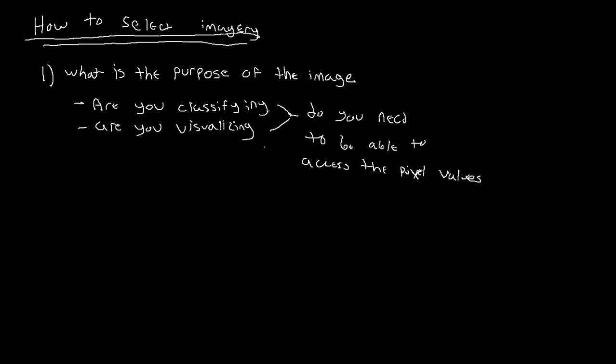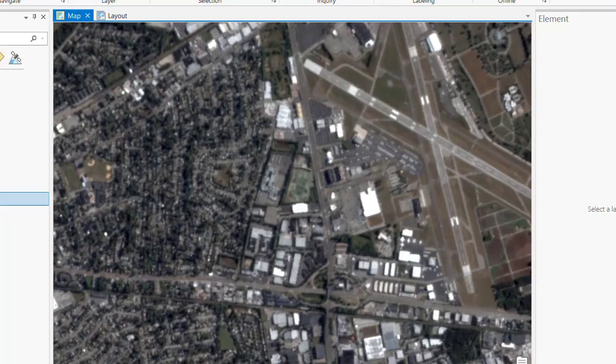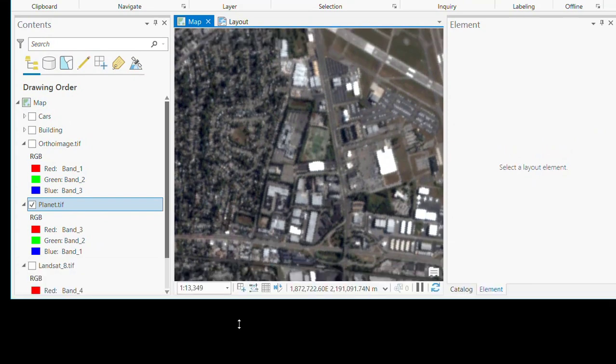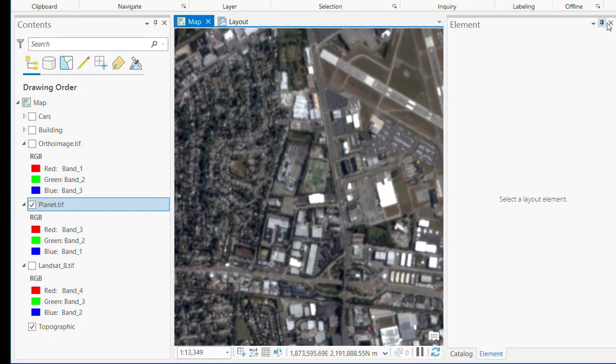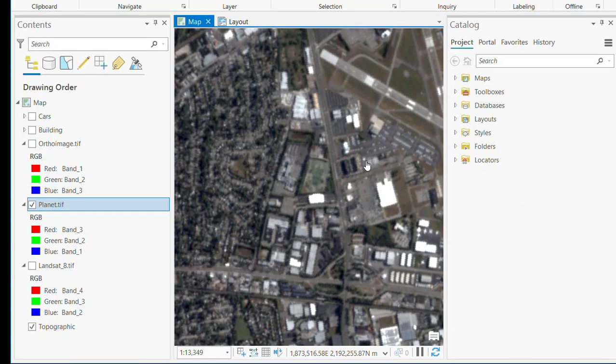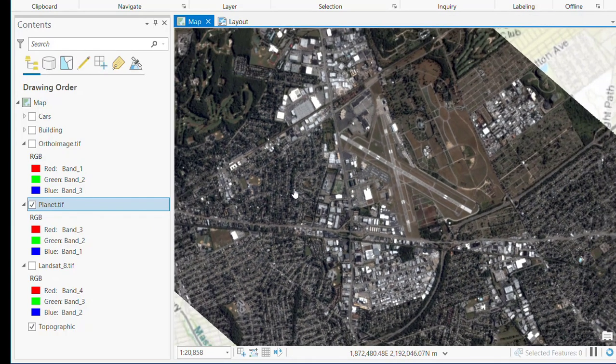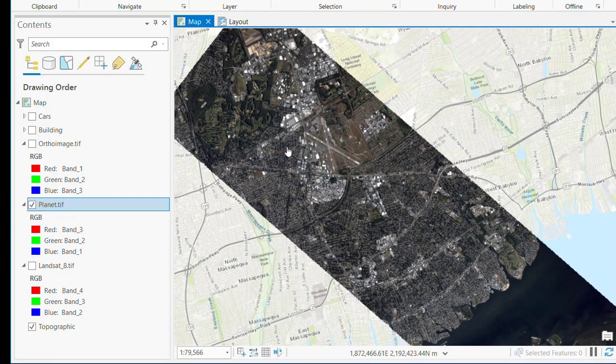Okay, so I'm going to hop back over to ArcGIS Pro here for a second. And I want to slide the screen over slightly so that we can see the contents pane and the map pane. So you're going to see here what looks to be part of an activity 2. You can ignore that for a second. But what I want to talk about is this idea of what I mean when I say, are we using it for classification or for visualization?